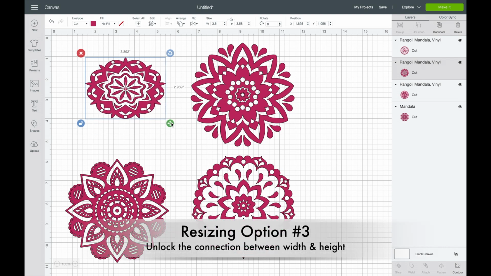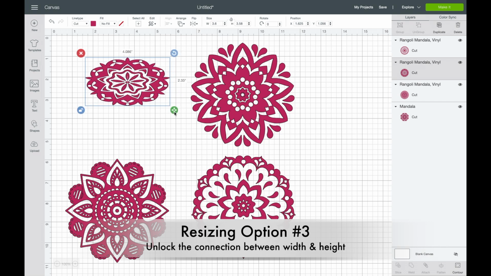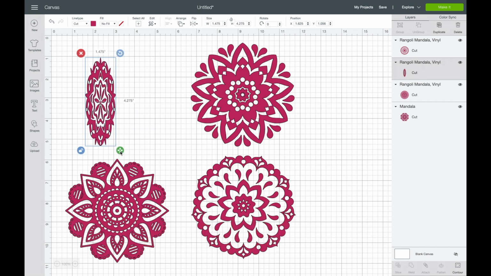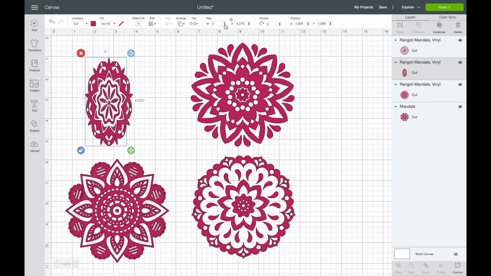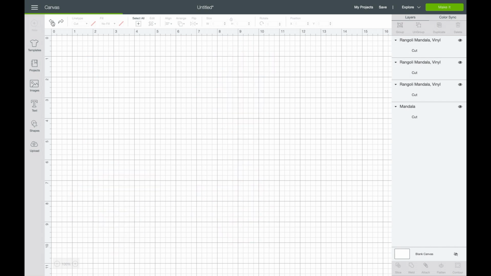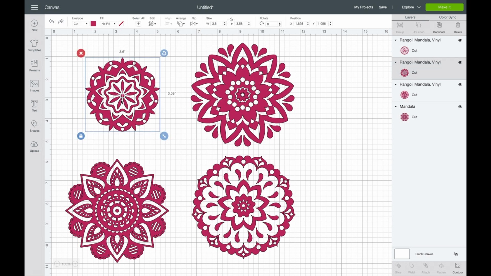Option number three involves unlocking the connection between the width and the height. So in the lower left-hand corner of your image, you see a lock symbol. If you click it, it will open, and now the two are not connected. So you can make your image skinnier or wider, just depending on what you're looking for. And you can also adjust it from the control panel in the same way that you did earlier. Once you have locked that back, then they will move proportionately just as they did previously. I'm just going to press undo a few times to get back to my original design here.